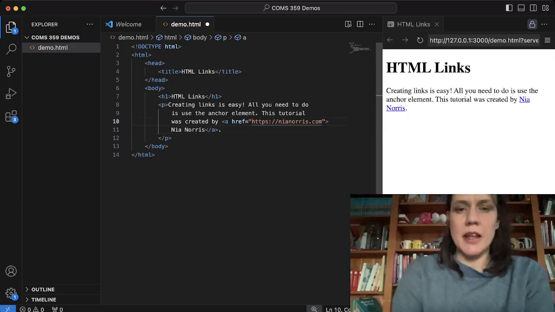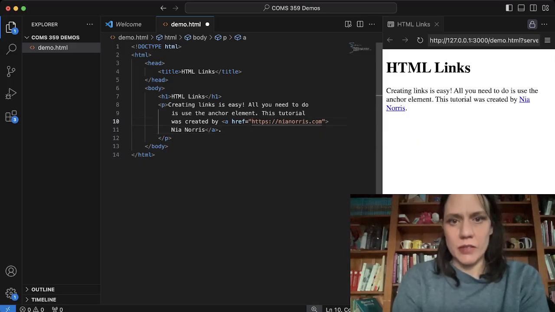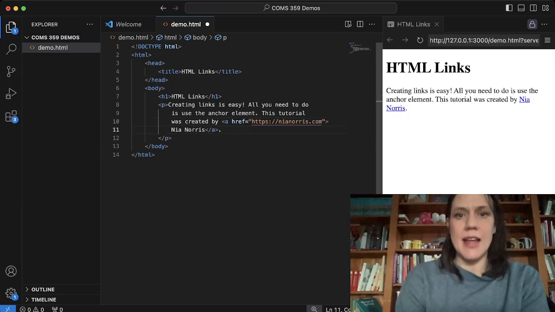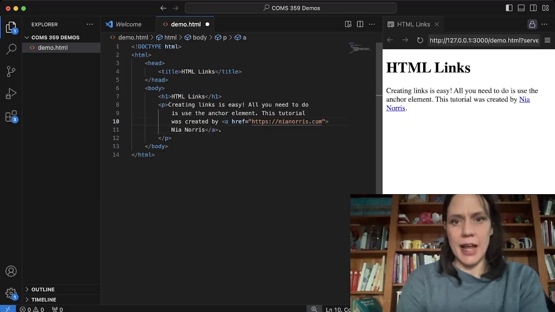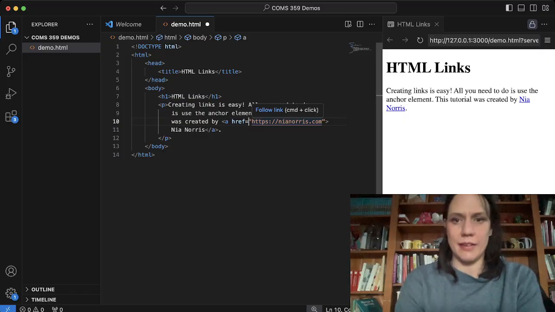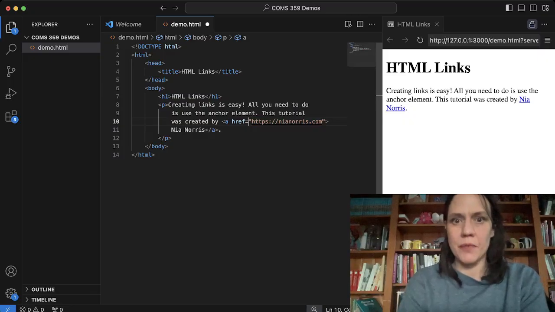I want to actually come back here because I did not mention one more thing. When you type in the URL, you need to also use quotation marks. So the syntax here would be href equals, and then quotation mark, https://thewebsite.com. So in this case, it's nianorris.com.